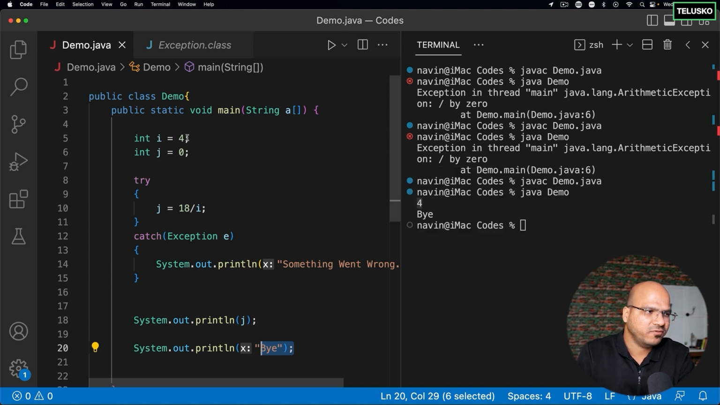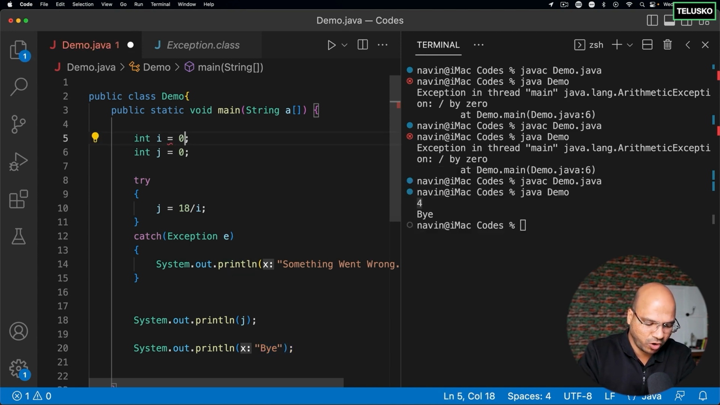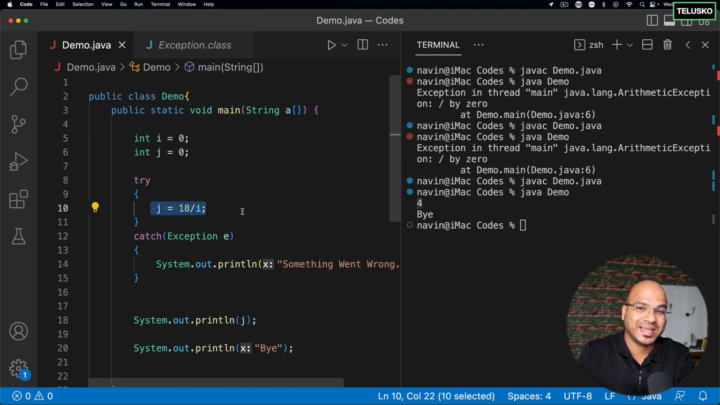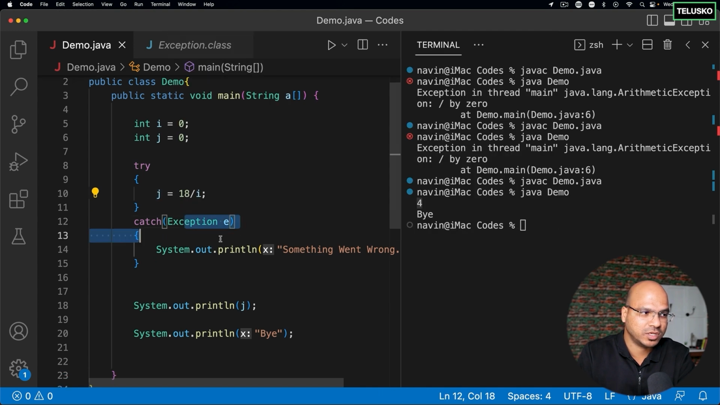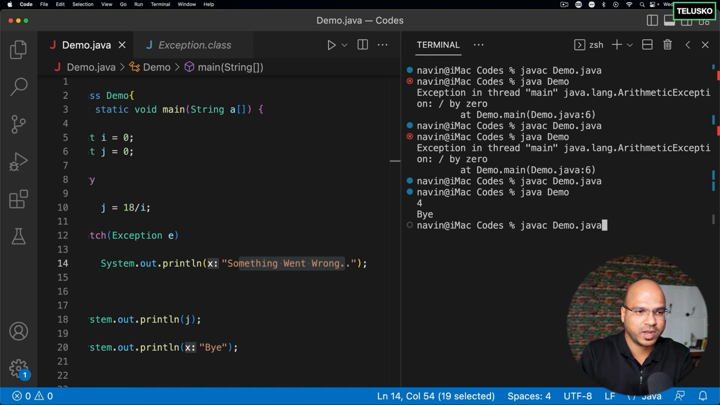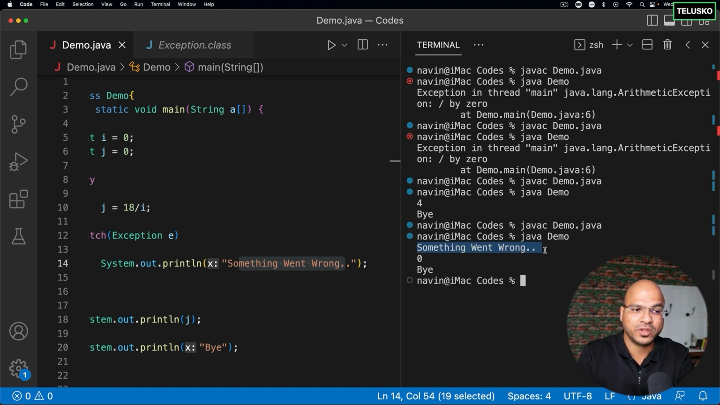But then what if something goes wrong? What if the value of I is 0? Now in this case, this will throw the exception. So it will execute the catch block and I'm expecting it should print something went wrong. Let's try compile and run. Oh, can you see that? It says something went wrong.